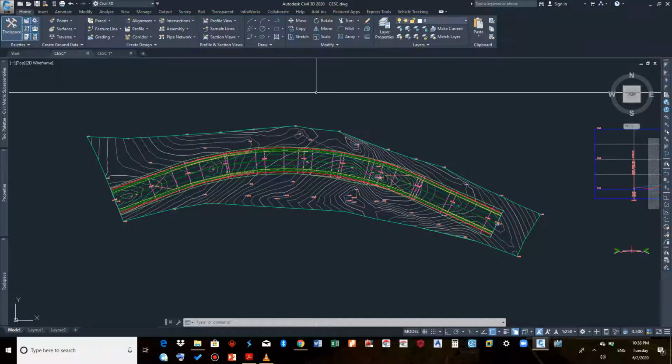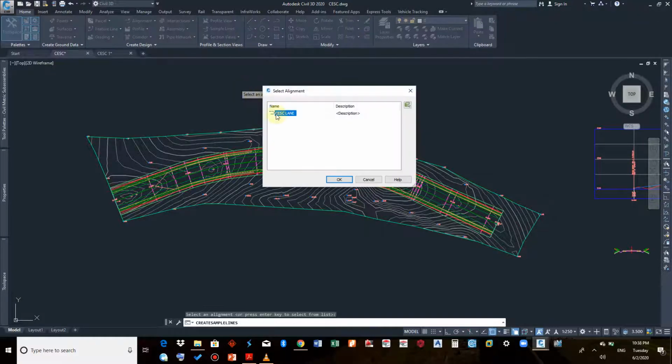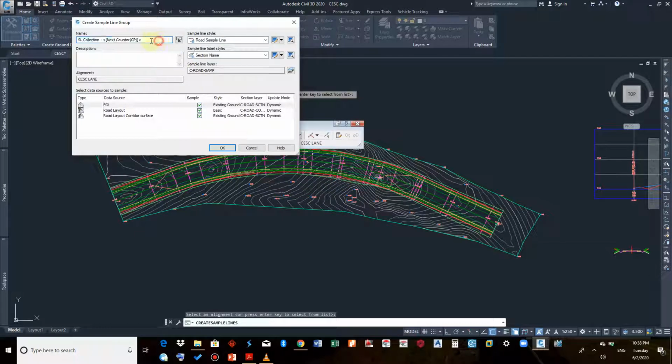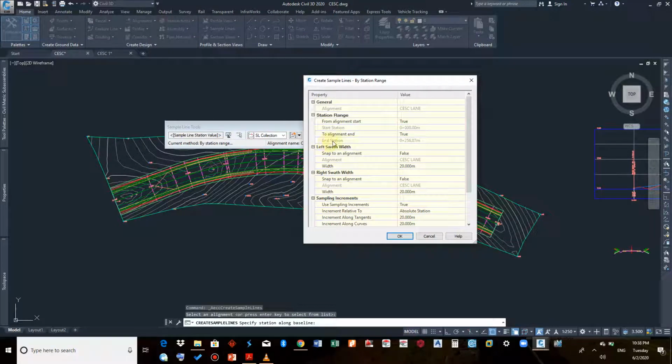The next thing to do is to create sample lines. For that, go back to the Home tab and click on Sample Lines. Right click to select an alignment. Give the sample line a name and select a suitable sample line label style. Click on OK. Click on this icon and select by range of stations to specify the intervals at which you want the sample lines to be represented.